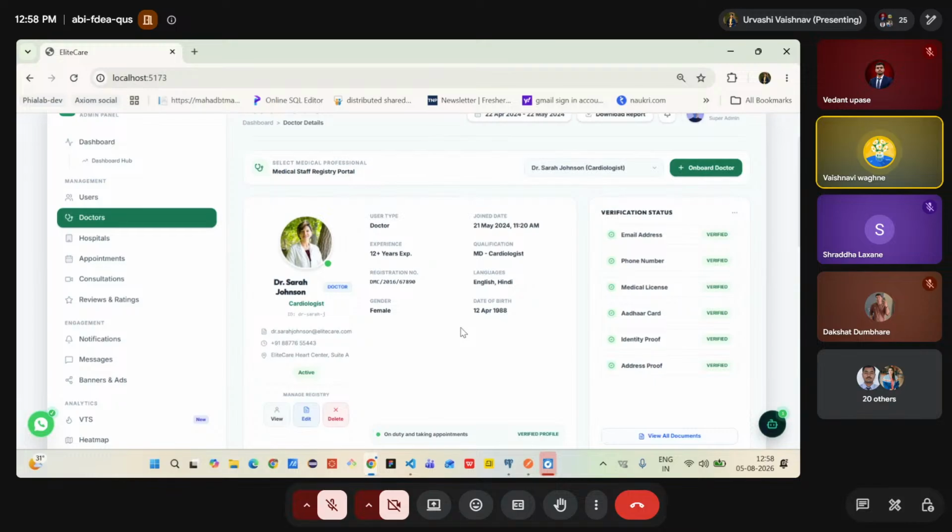On the right side, we have the verification status section where the administrator can review and verify important documents such as the email address, phone number, medical license, and address proof. In addition, the page supports complete functionality, enabling the administrator to create, read, update, and delete doctor records while ensuring the onboarding.